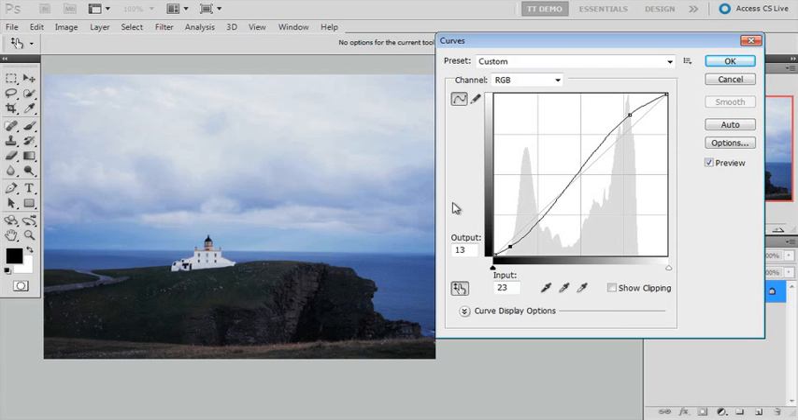Let's take a look at the preview by toggling it on and off to see just how far we've come. If I uncheck preview, here's where we started, a flat, low contrast, uninteresting, dull image. With just 2 points on the curve, however, we quickly go to a much fuller, richer, and dynamic image. And that's part of the beauty of working with the Curves tool.